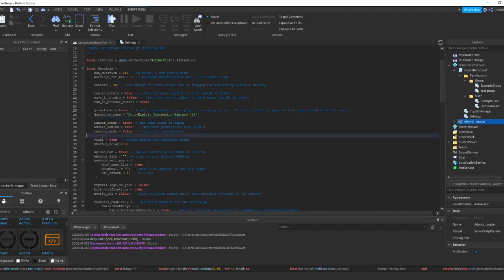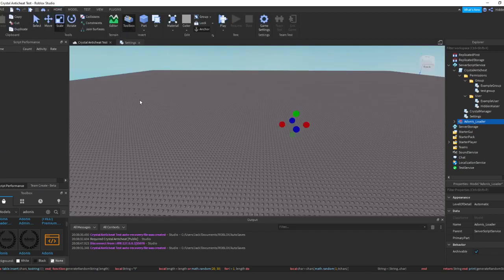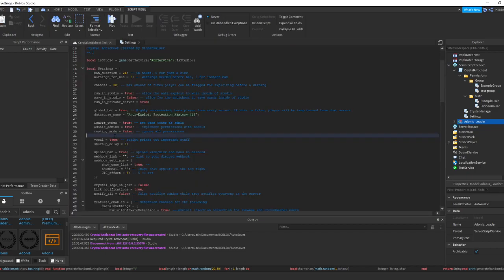Vocal, this just prints out in the output, the F9 developer console, when someone gets kicked. Startup delay, this is pretty much useless. If you just want to find errors in Crystal, just put this up, and mostly if your output is being spammed. Yeah. Upload ban, this uploads warns and bans to Discord.